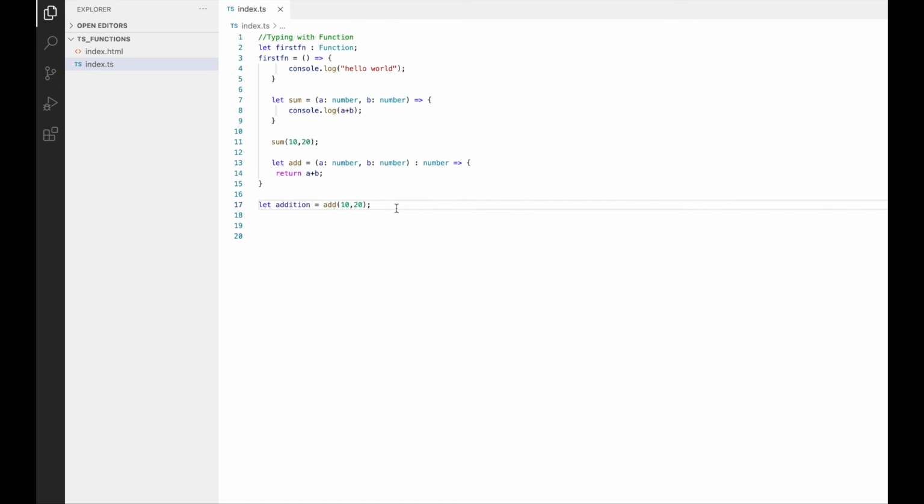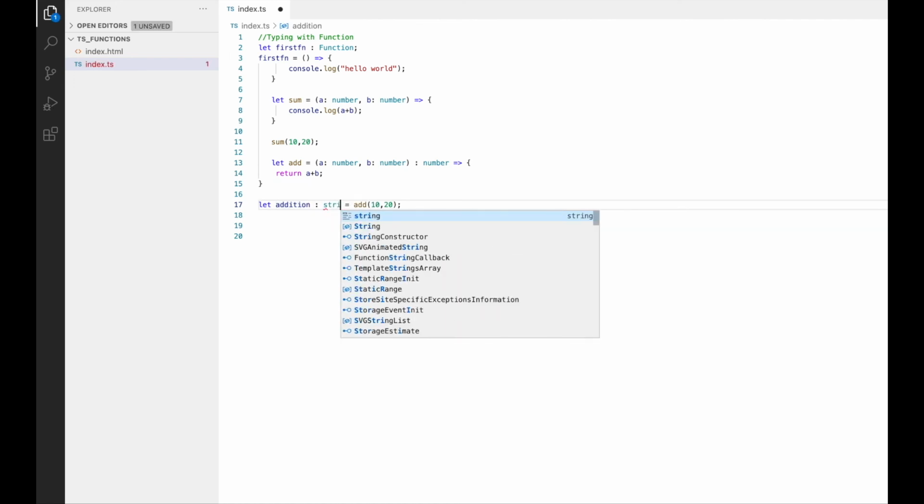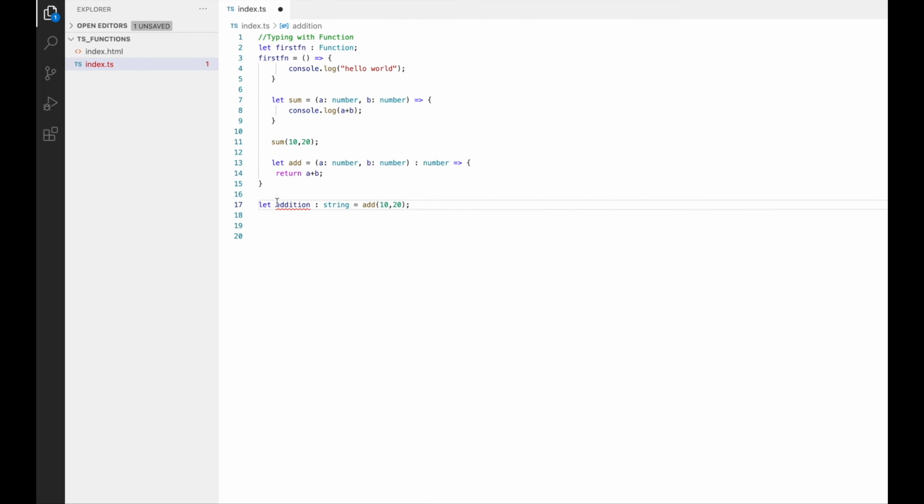Now, at the calling place, it will only allow storing it in a variable of type number and not any other type. Like if I make addition of type string explicitly, it won't allow me to store the returned value of the function add and will give me an error, as we can see. So that was all about function typing, argument typing, and how we can define the return type of a function. So I hope this video helped you.